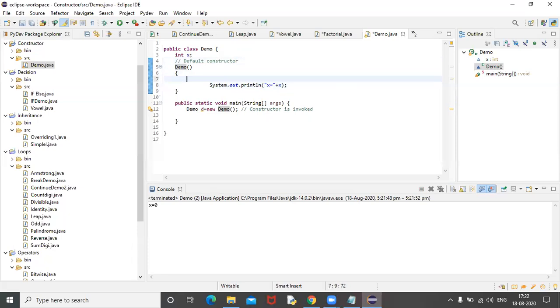Default constructor, and its main purpose is variable initialization. Inside I will put one comment, that is a note: default constructor's main purpose is to initialize variables, class variables. What are class variables? The variables declared inside a class, non-static variables. X is a class variable. Class variable is nothing but a non-static variable.